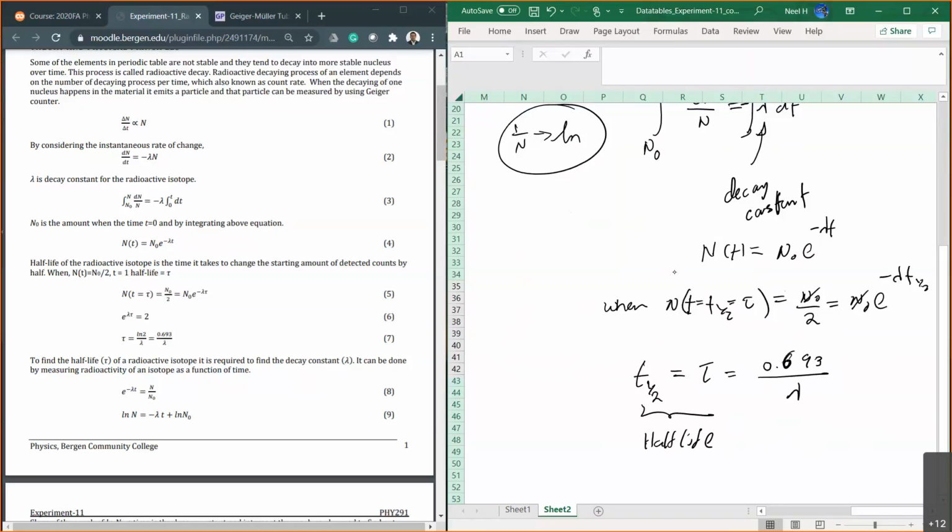Now, the idea is that 0.693 because you have 2 there. That's why. If I want to calculate the half-life of a radioactive isotope, then I need to understand the decay constant of that particular isotope. If I have that, then I can easily calculate the time constant or the half-life.